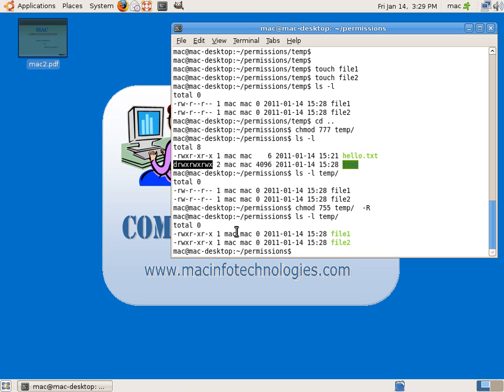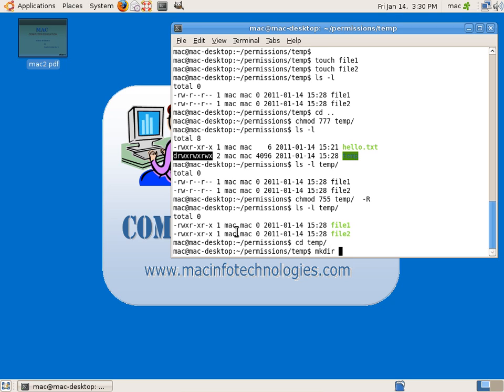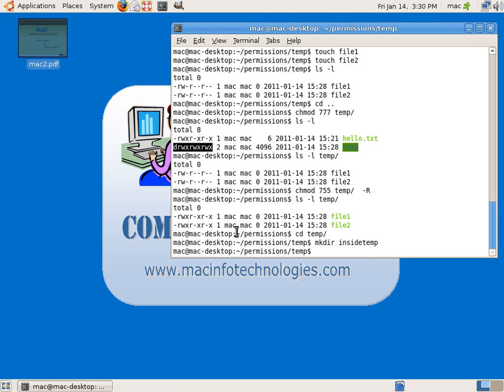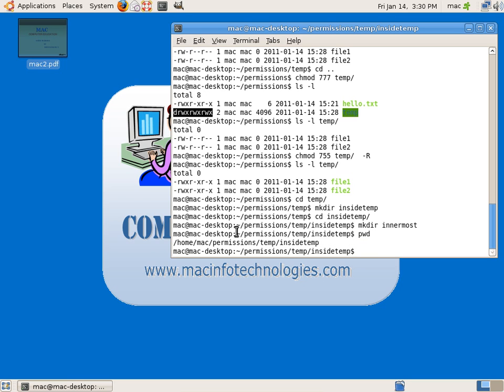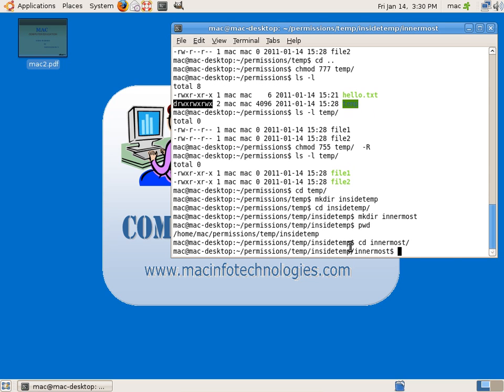So if I create a directory here, cd temp, and I create a directory with mkdir inside temp. I go inside the temp folder and create innermost. You can see where we are exactly by pwd. You can see it's home mac permissions temp inside temp, cd inner. If I do pwd, you can see the working directory is permissions temp inside temp.